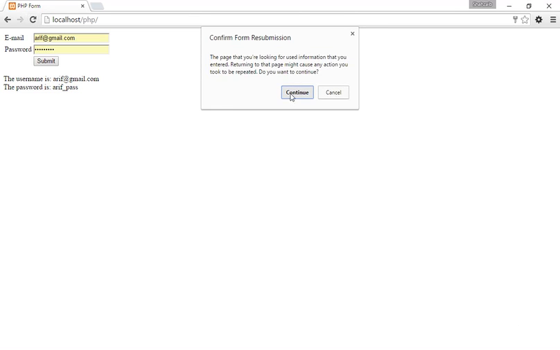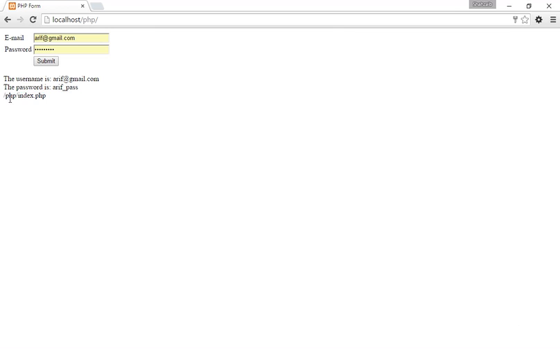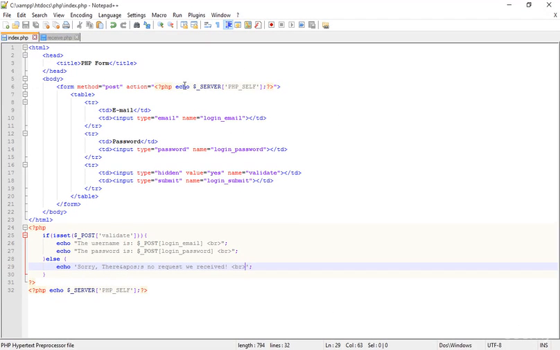Let's go to the browser to check. Refresh that now. Yeah, reload. Now you can see that index.php is shown. This is the working of the server super global array, which is actually PHP self.